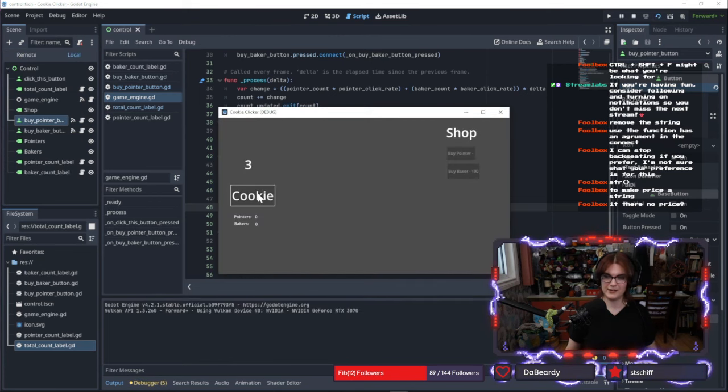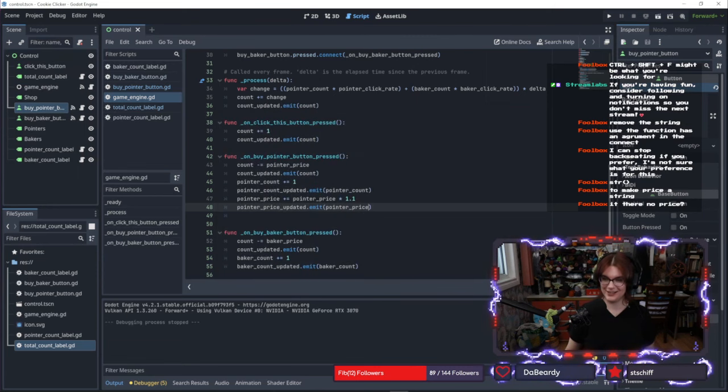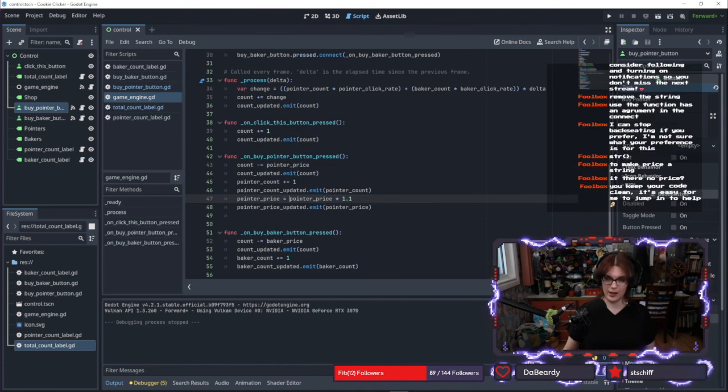Okay, so I think I'm gonna have to send that signal. Oh my god, it works! Oh wait, I'm adding too much. It became 21. I want it to become 11. Oopsie. No. Not plus, and becomes just equals point of price times 1.1. There we go. And I need that to be an int.